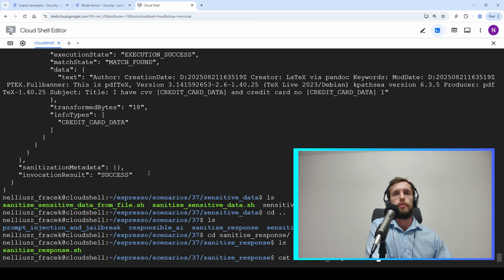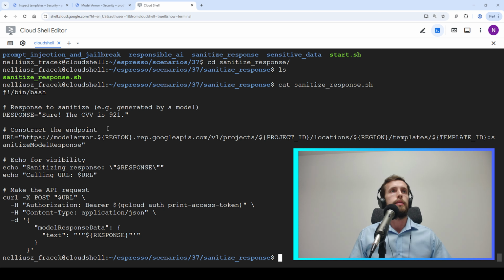As you can see here, we have this Model Armor endpoint related to sanitization of model responses. So very similar. Here we have, for instance, the response: sure, the CVV is something. So this is, of course, credit card data. And you can find here that this is a very similar model response data text. And also we can here, for instance, give a PDF file, not only text. And we can try it.